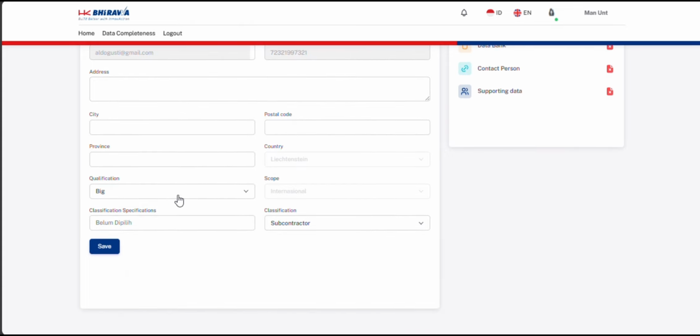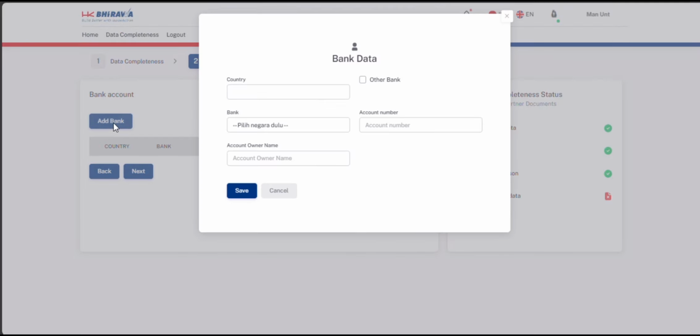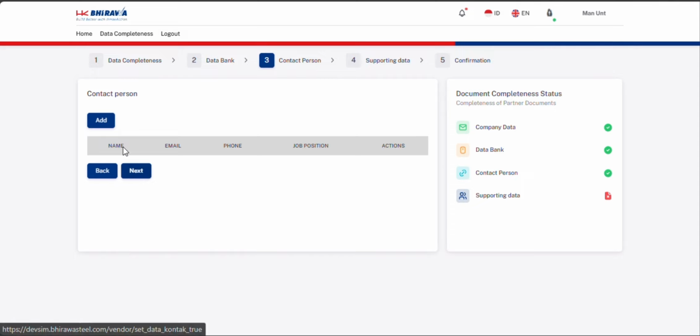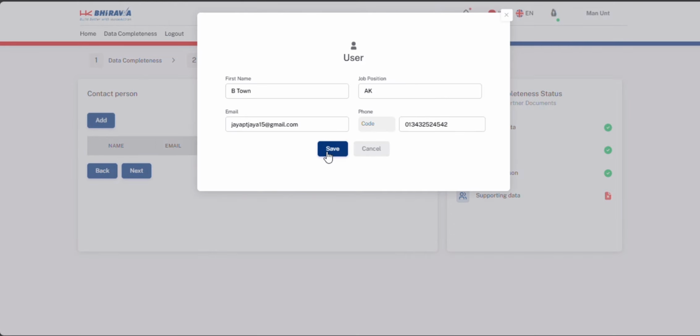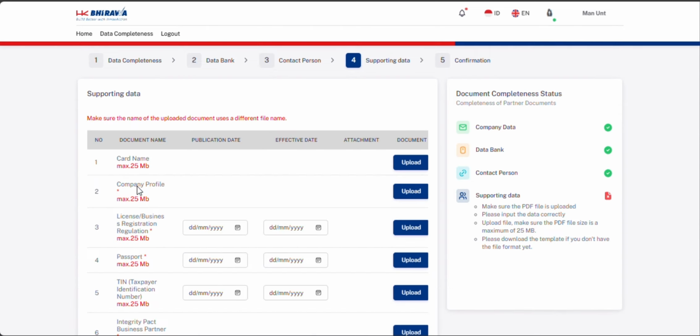If it is correct, click Save. Then you will enter the bank account page. After completing the bank data, click Save, then click Next, and the contact person page will appear. After completing the contact person, click Save, then click Next, and it will appear on the supporting data page.